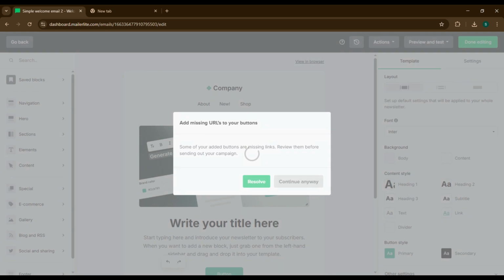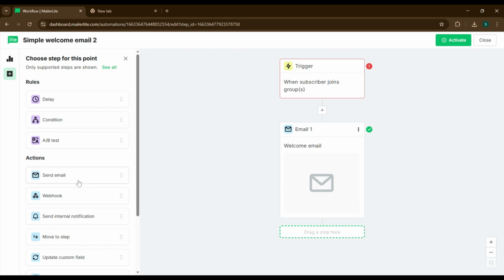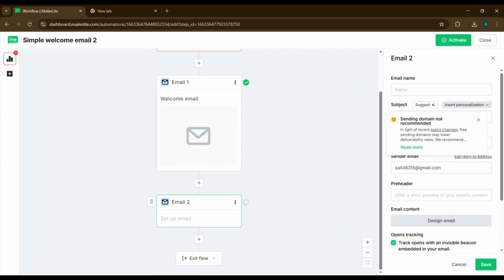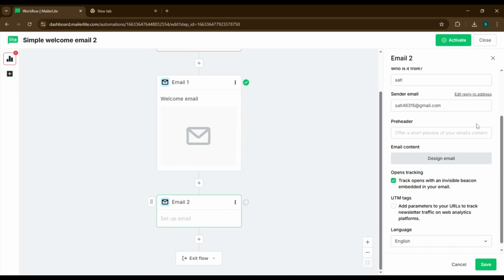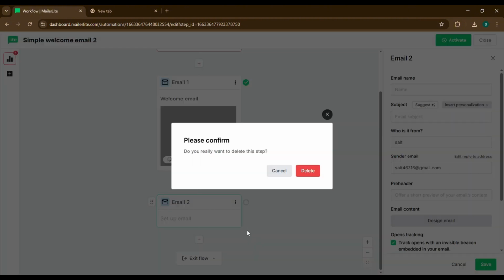To add a second email, hover your mouse after the first email and click the plus icon. Select Wait and set a delay, like 2 days later. After the wait step, click the plus icon again and select Add Email. This email could share your most popular blog posts or a helpful tip related to your niche.